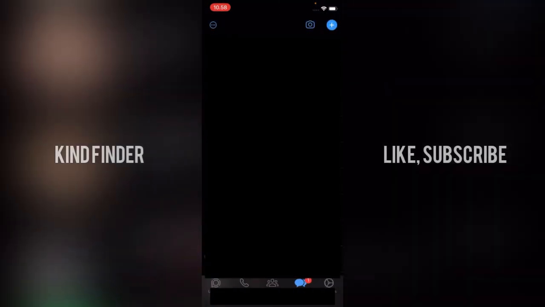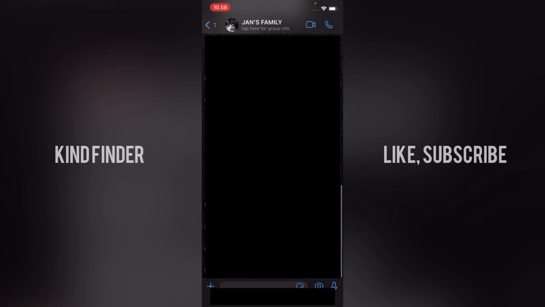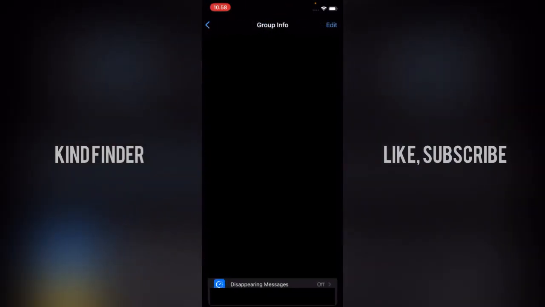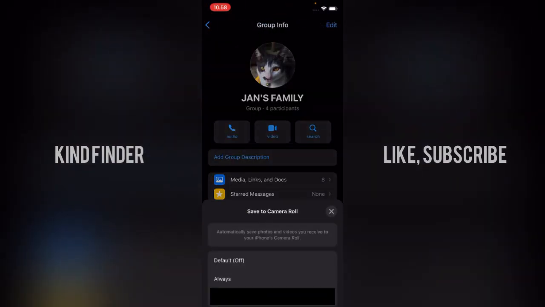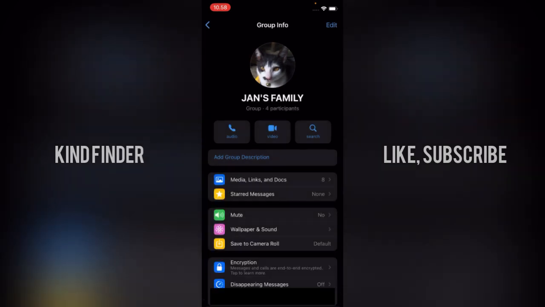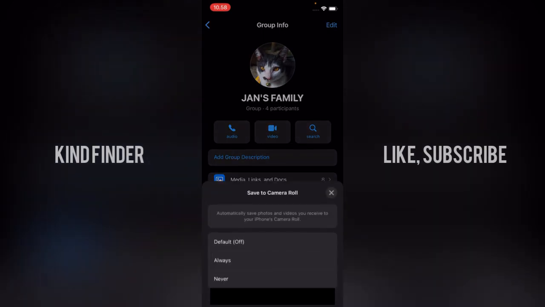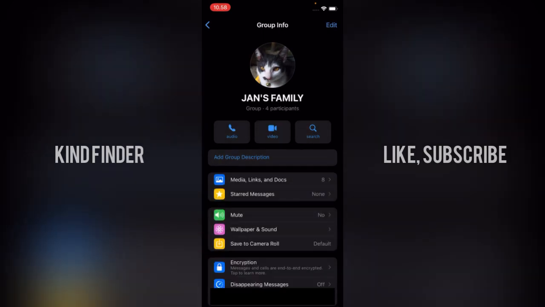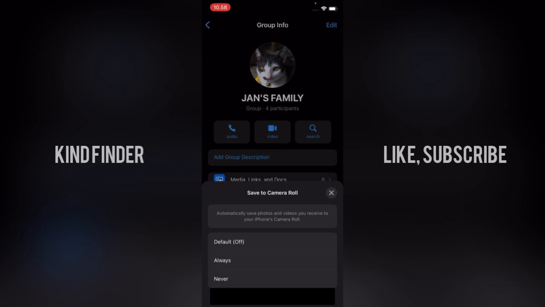And for a group, you can also do that. Just tap on that group info, tap on save to camera roll, and then select never. And if you have default off, because I've set that as off in my main settings, it's gonna be also just like never.